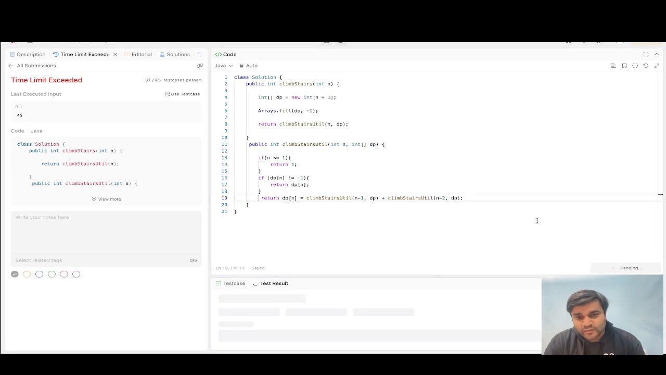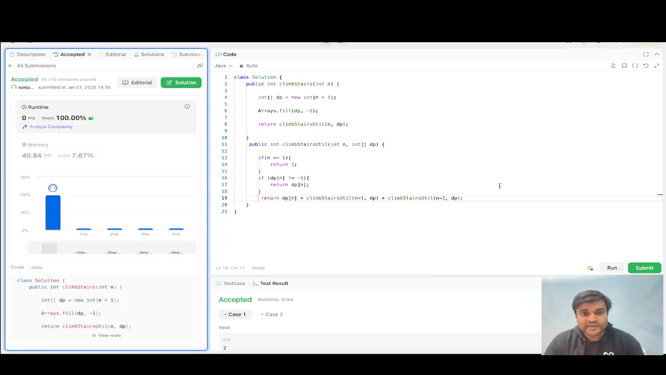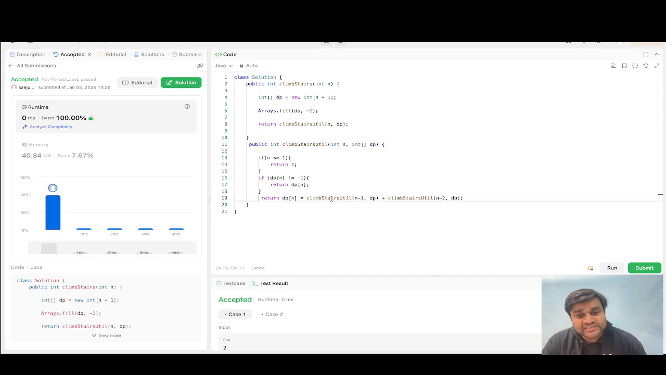Let's try to run this now. Okay, let's try to submit this. Okay, that's great, we are able to submit this. Now if you see, we are going the recursion way. So here the time complexity is order of n for this recursion and order of n for this array.